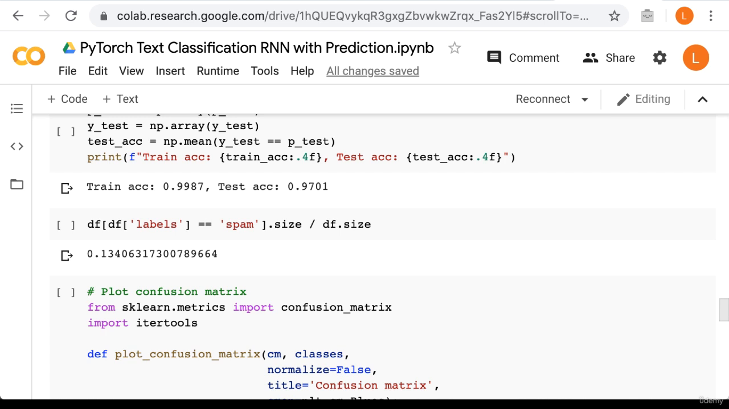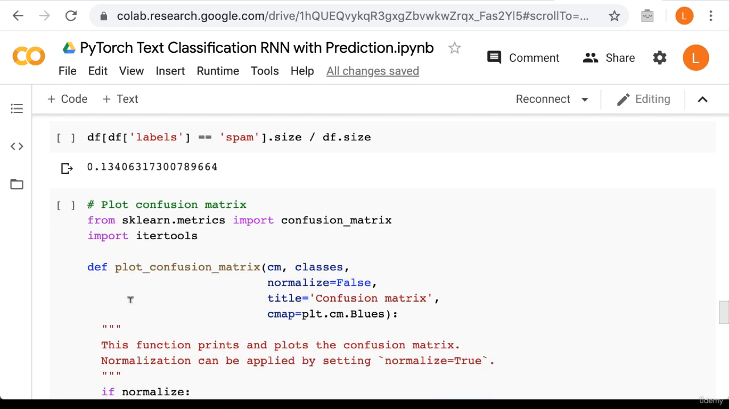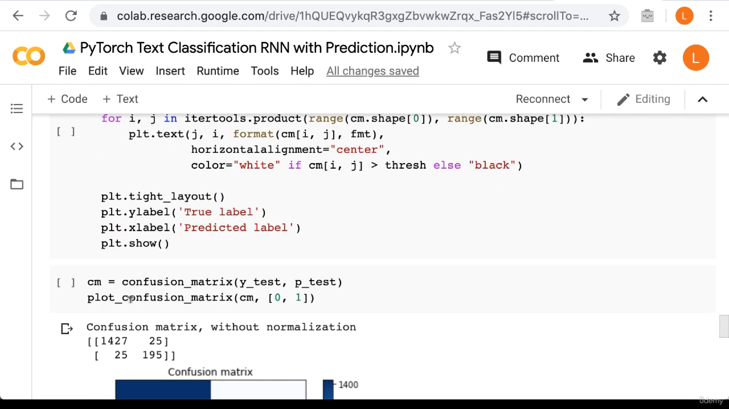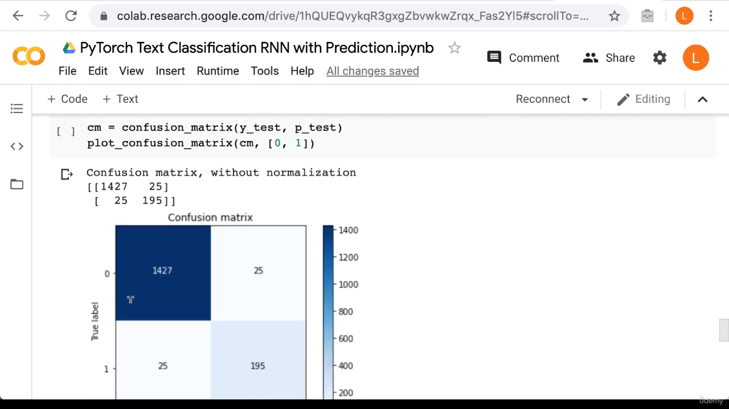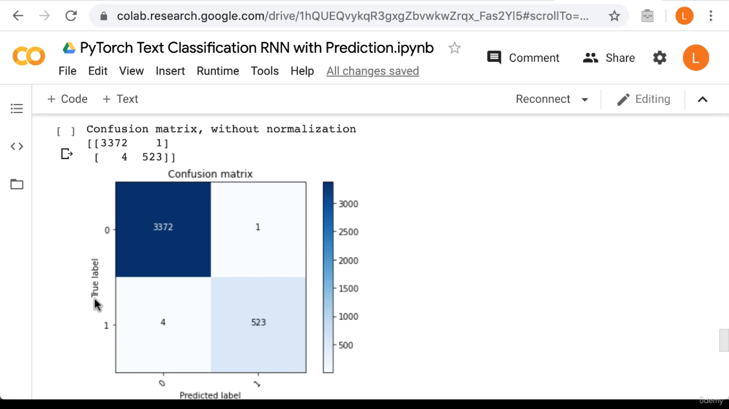Next, we're going to look at the confusion matrix to see if our model is doing well on one class but not on the other. So I've pasted the same confusion matrix code from earlier in the course in this block. If we scroll down to the results, we can see that we actually do well on both classes. This goes for the test set and the train set. So it seems that even though the classes were imbalanced, this did not pose a problem for the model.